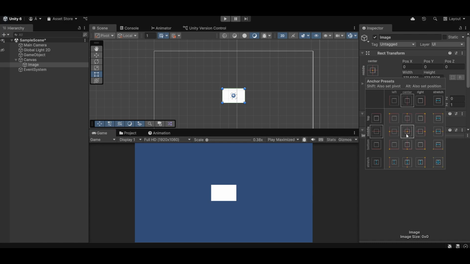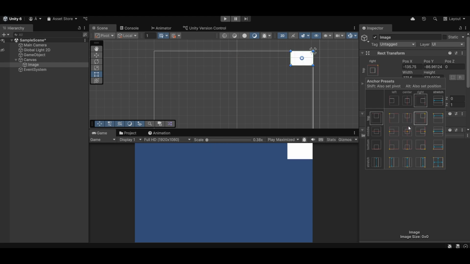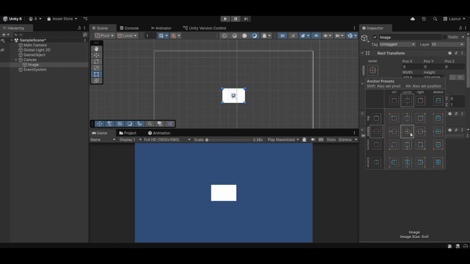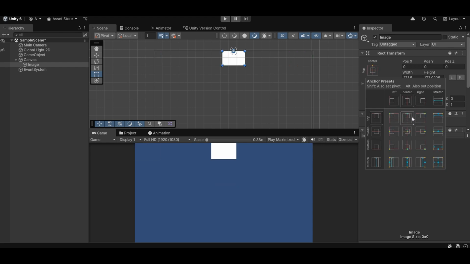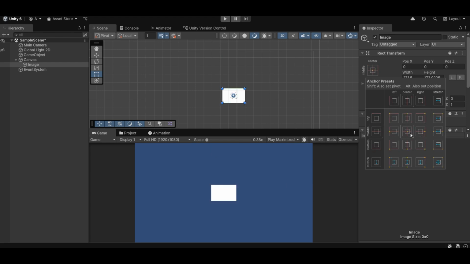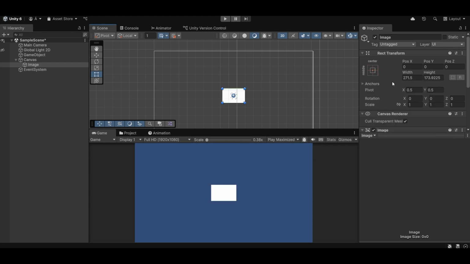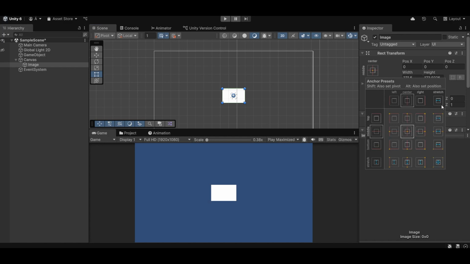With the Shift key, we can reposition the anchor point and the pivot. With the Alt key, we can move the object and its anchor point. And with the Shift and the Alt keys together, we can reposition anchor point, pivot, and object. In the presets window, we also have the option to set it to scale according to the size of the screen, which corresponds to these blue arrows.